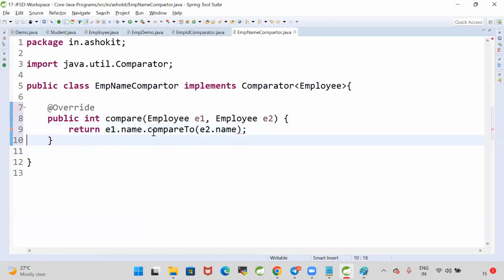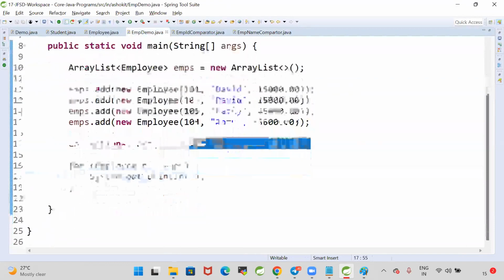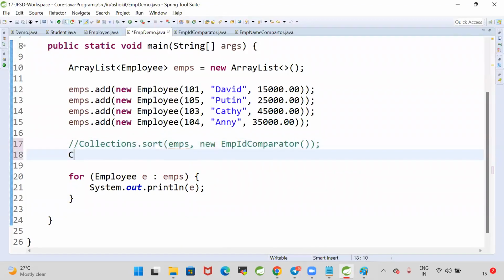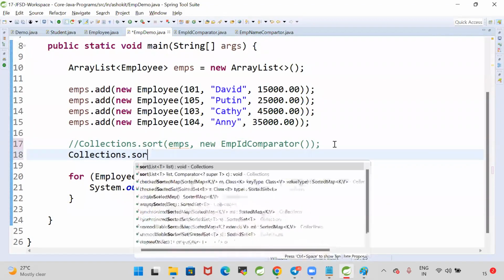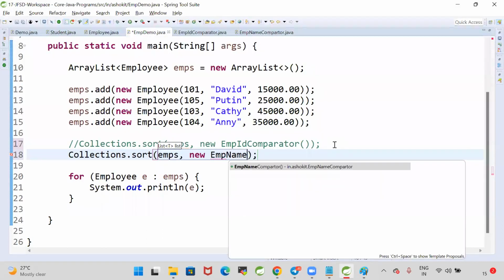String is a predefined class which is already implementing the comparable. I'm calling E1 dot name compared to E2 dot name. This is a name comparator. In the demo, instead of this ID comparator, can I compare by using name also? Yes. Collections dot sort EMPs comma new EMP name comparator.